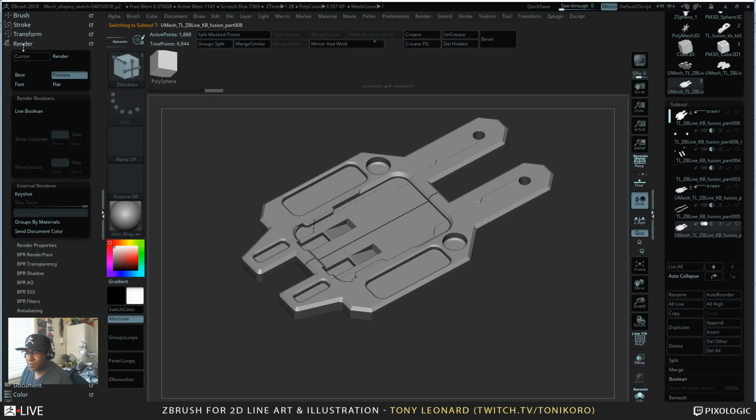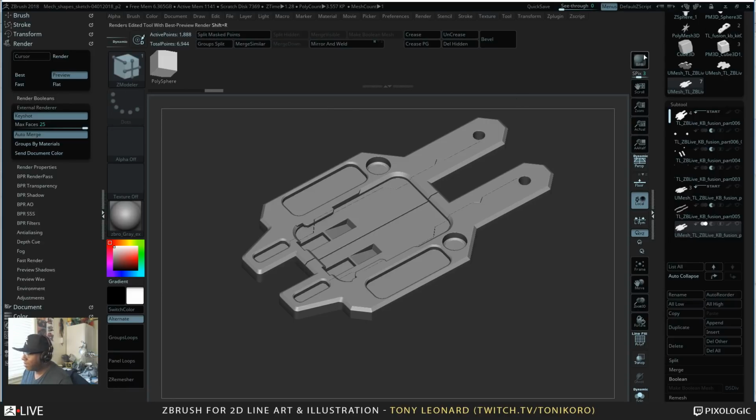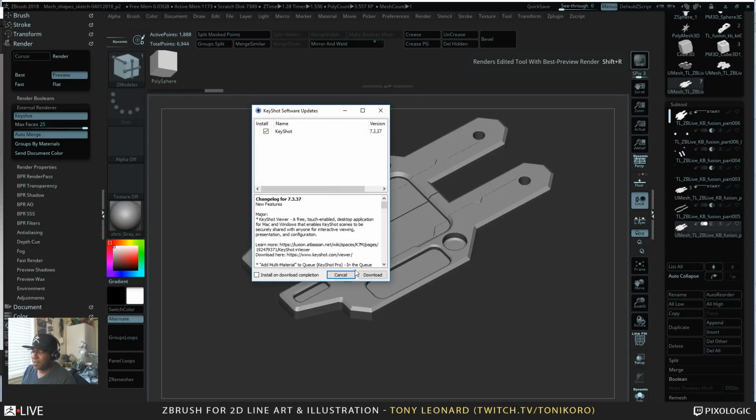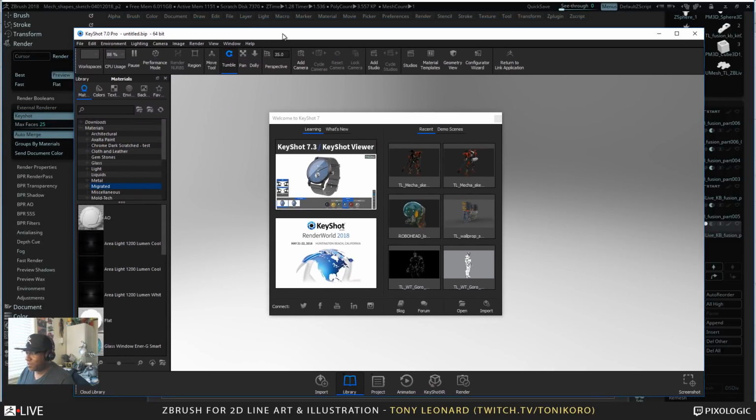And now, just for fun, let's see how it looks. If I take off live booleans, and under the render tab, I hit my external render in KeyShot, I can now send it to KeyShot. There we go. I'm going to cancel that for now. Oh, for some reason, KeyShot opened on my other screen. I'm sorry about that. Let me move it on over here. Okay.